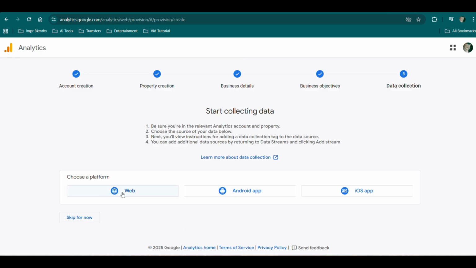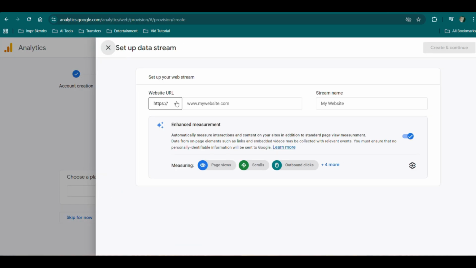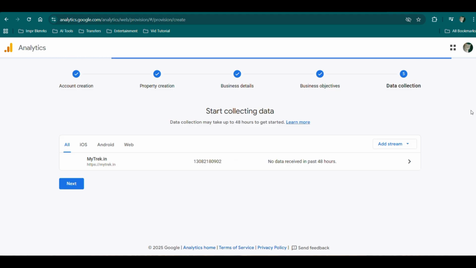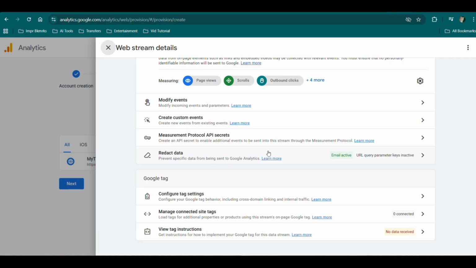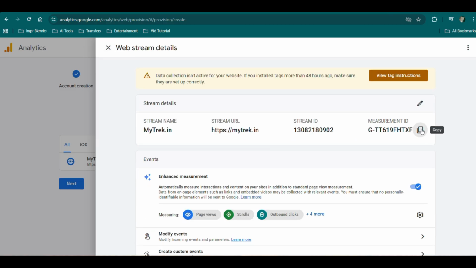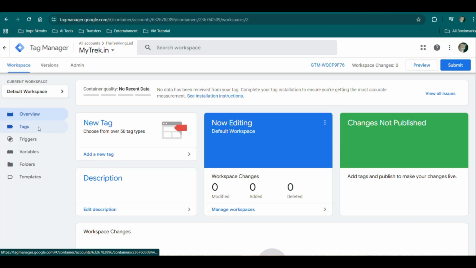So if it's for website, then click on web, enter your website URL. Website URL and stream name are different. So stream name is the like the data source name. So the stream is created. Now we need to install GA4 code on the website. So just copy the measurement ID that we will require for installation of the GA4 code.